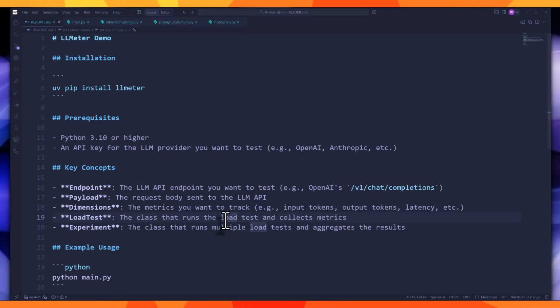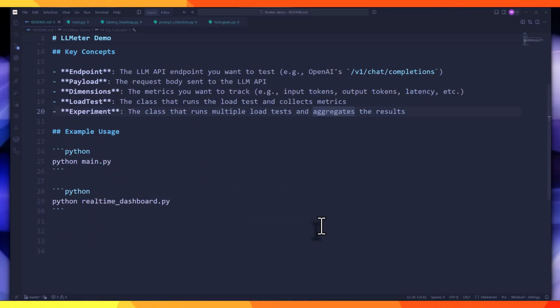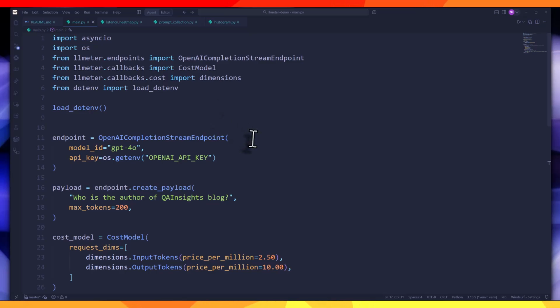And load test, which is what kind of load test you want to run. Basically, you can configure the number of clients, how many steps you want to run. You can configure those values in this library. And also experiment, which runs the actual experiment and aggregates the results. So these are the key concepts in LLmeter. To get started, you can refer to the sample hello world example from the library, or you can refer to this repo where I created something unique, a combination of basic plus advanced. Now let us look at main.py.